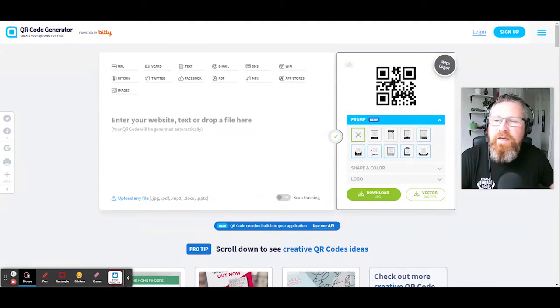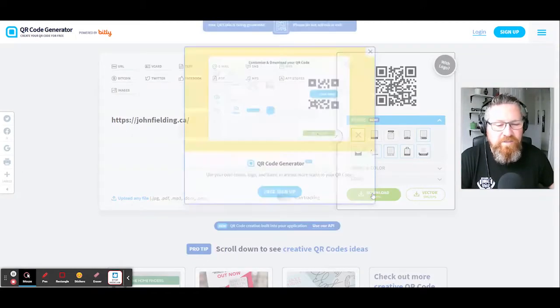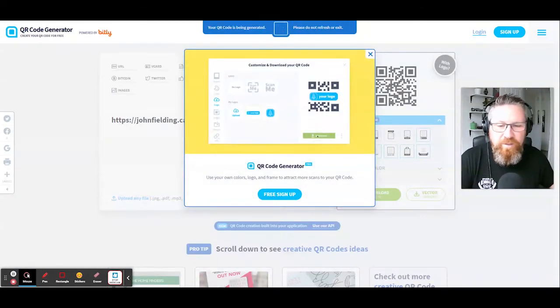So I've copied the text in the bar. And what I'm going to do is now where it says enter your website text or drop a file here, I'm just going to paste that into that field, and almost immediately a QR code will come up right here on your screen. So now to download that, I'm just going to click download JPEG super quickly.